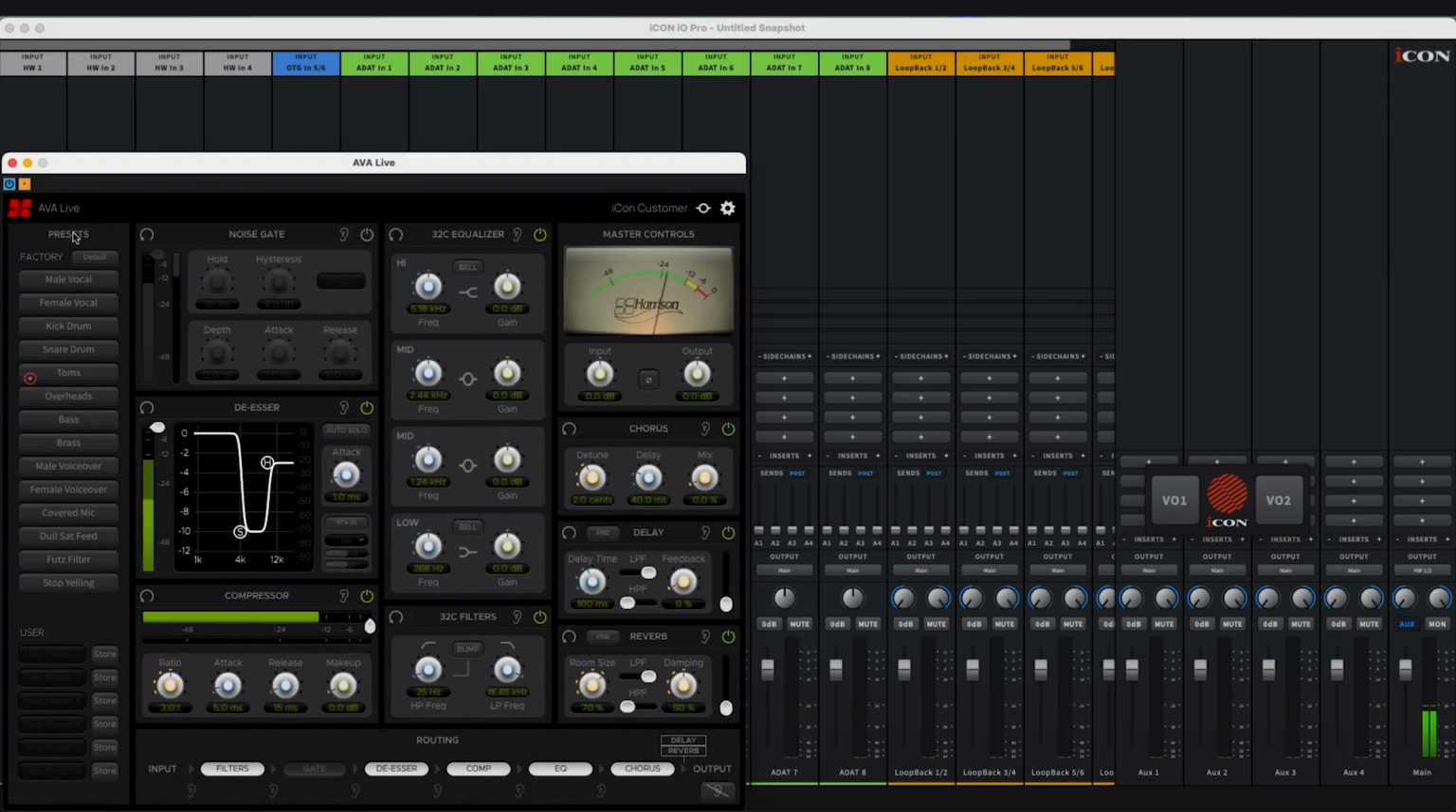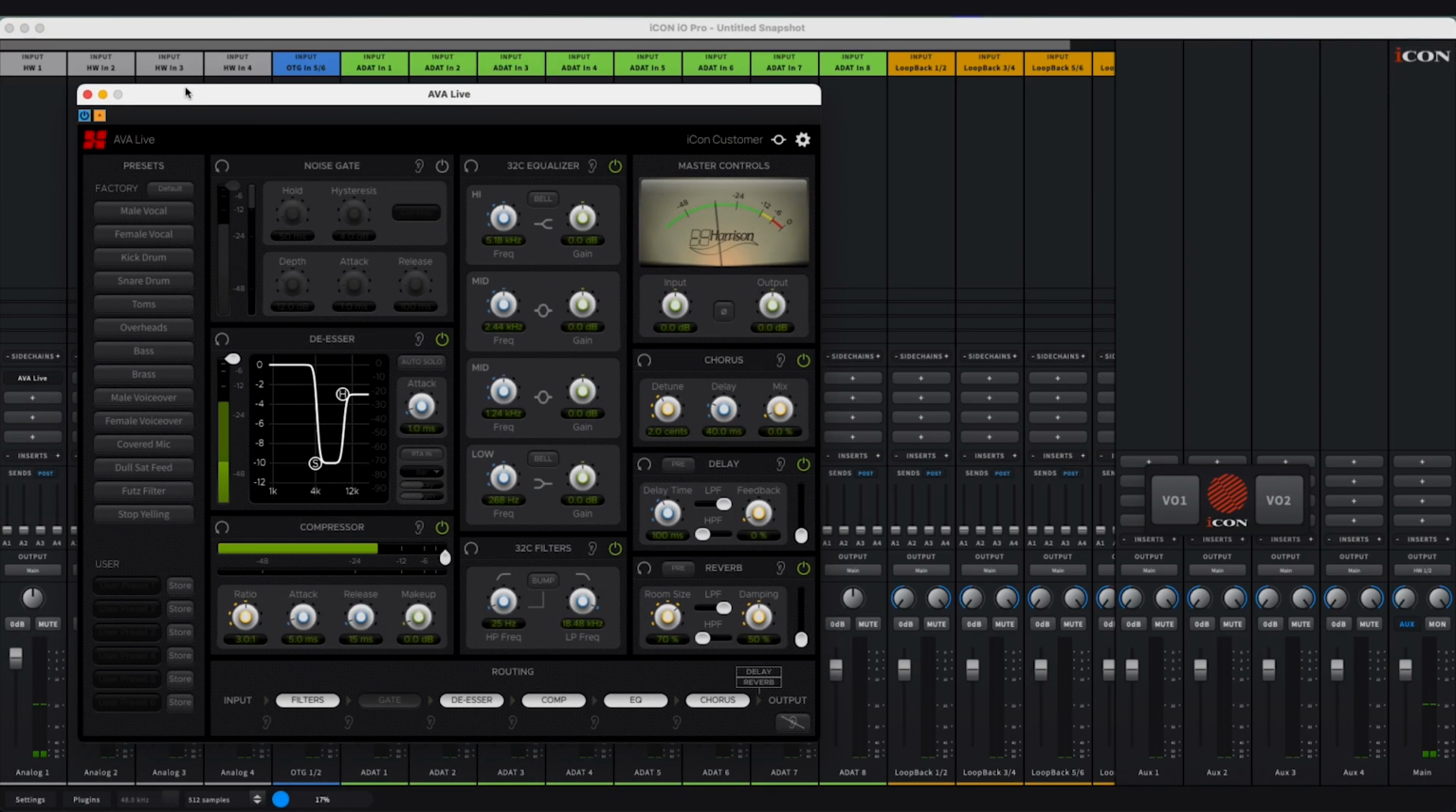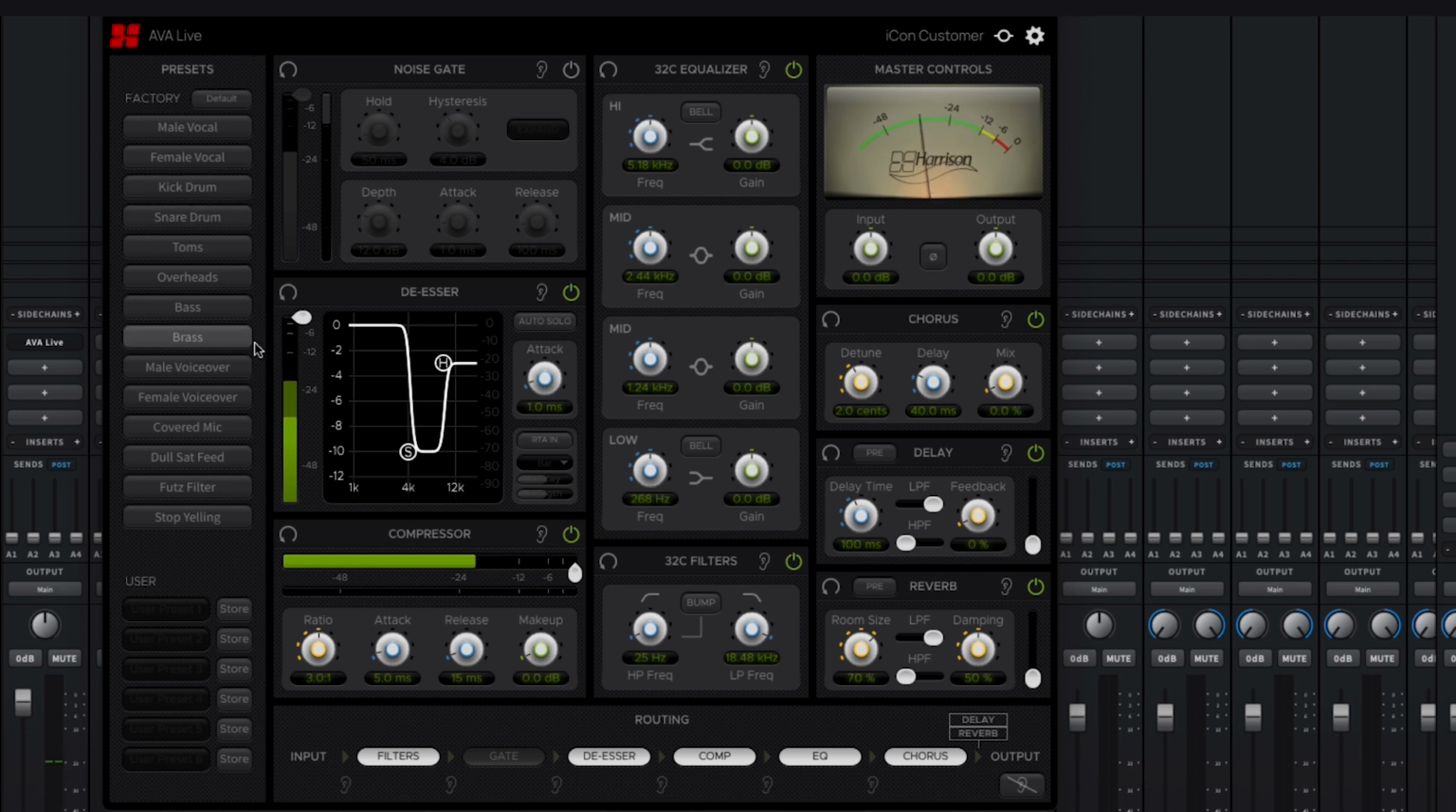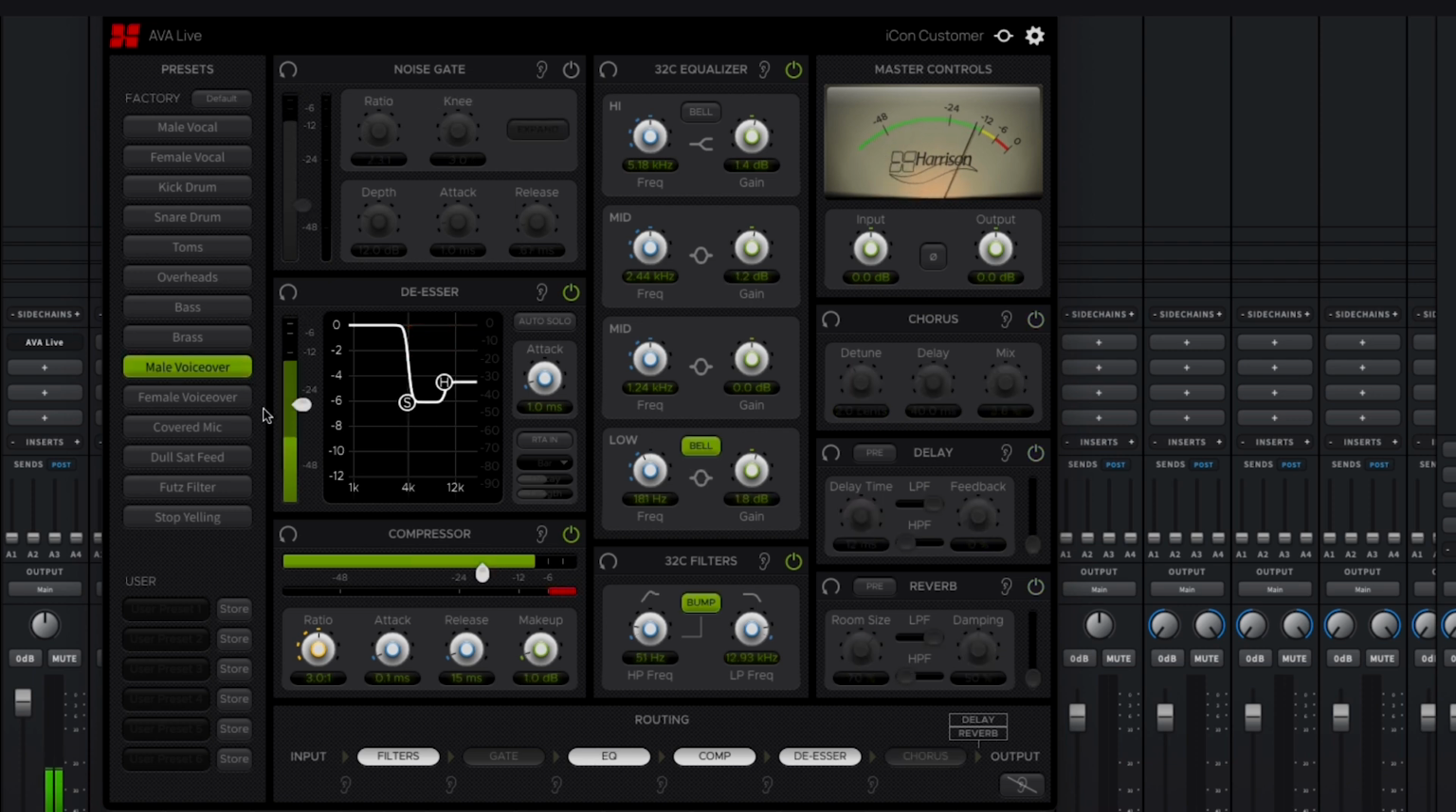And let's double click to get into the plugin. So now you can see I have audio routed through the channel strip. And what I'm going to do here is just go through some of the presets. You can see there's even a male voiceover here, so I'm going to click on that. And now we're running through this preset, which is kind of configured for VO, exactly what I'm doing right now.